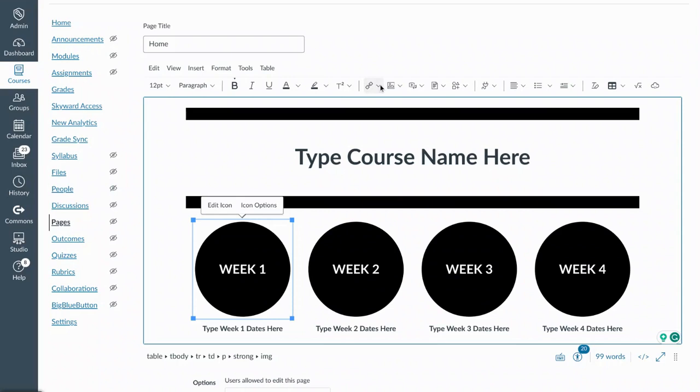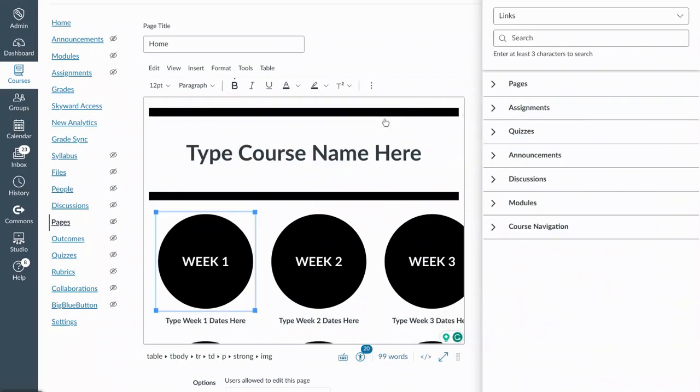Then I'm going to go up to the Rich Content Editor toolbar where I'll click on the links icon and select Course Link from the drop-down menu. This will open up a sidebar menu and give me an option of all of the places within my course that I could link to create that button that's no longer just an image, but it's going to be hyperlinked. So I have a couple of choices.